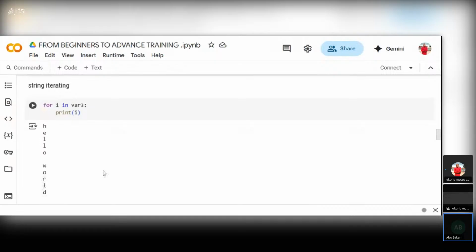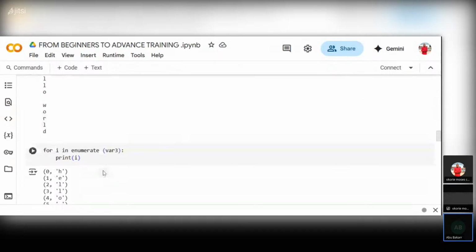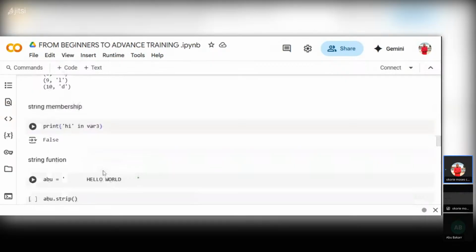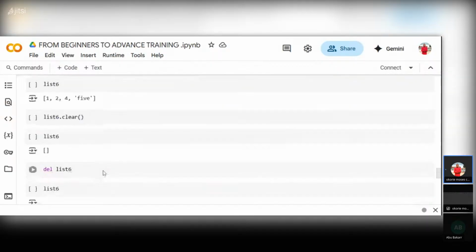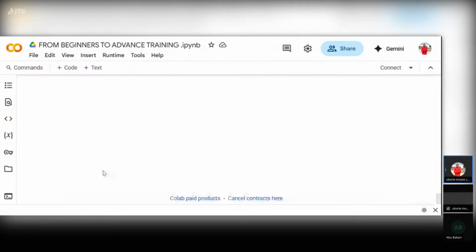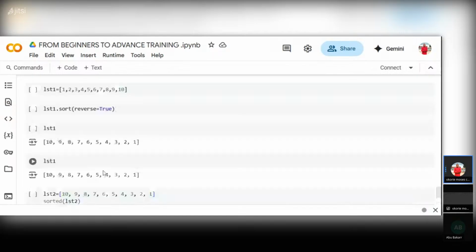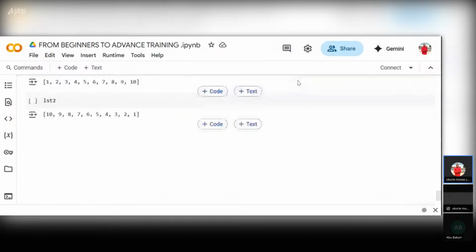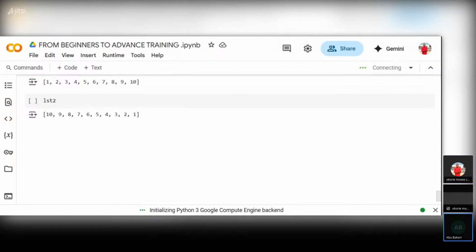So coming to today's topic, we are going to see how we can loop through. So I will create a list now. Let me connect first to our runtime server. Remember, you always connect before you start working. Okay, it has connected.